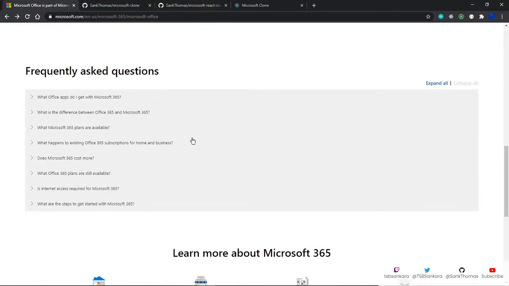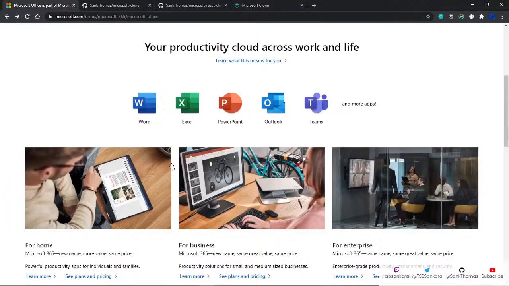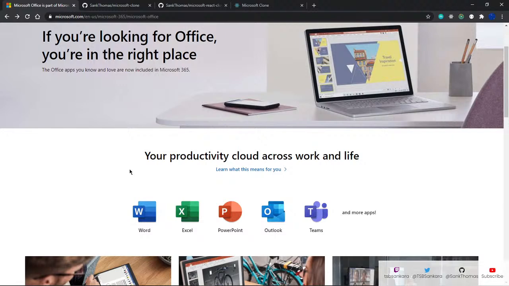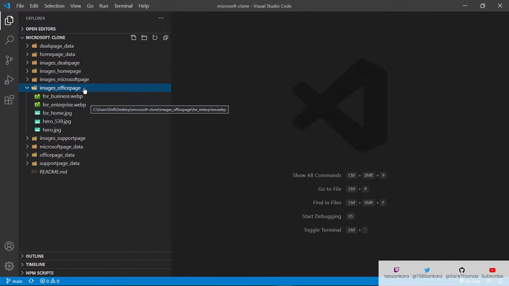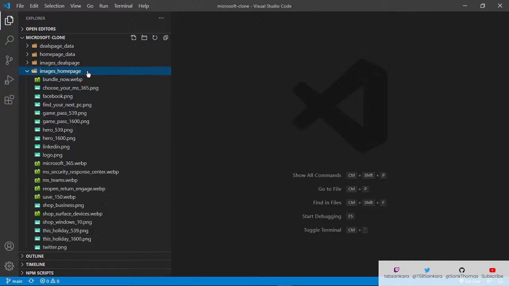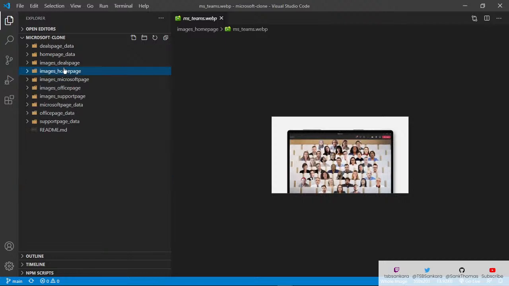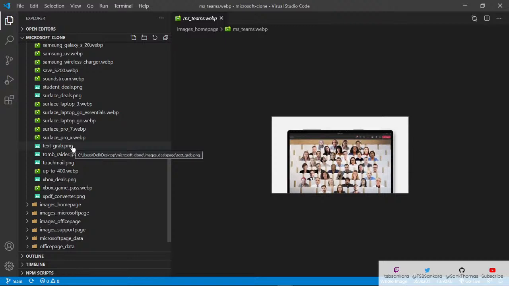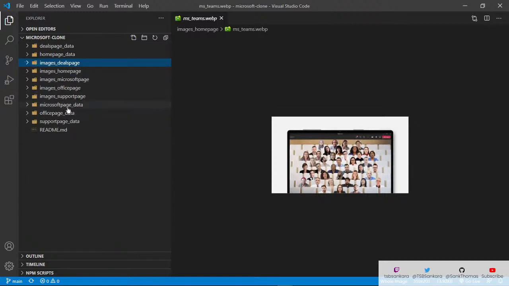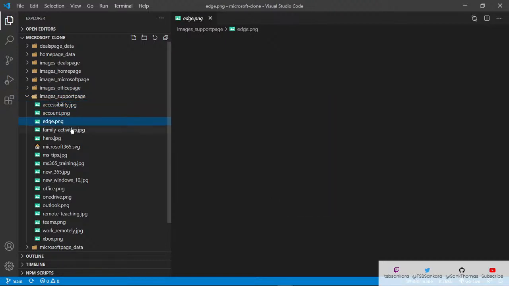What do I want to do next? Next, we just want to create this FAQ section, and then this section. Outlook, Teams. Where's my array? Microsoft, no, homepage. This is MS Teams. Nope. Deals page is what I wanted. This is not what I wanted. Microsoft page, this is the data support page. Accessibility, account, age.